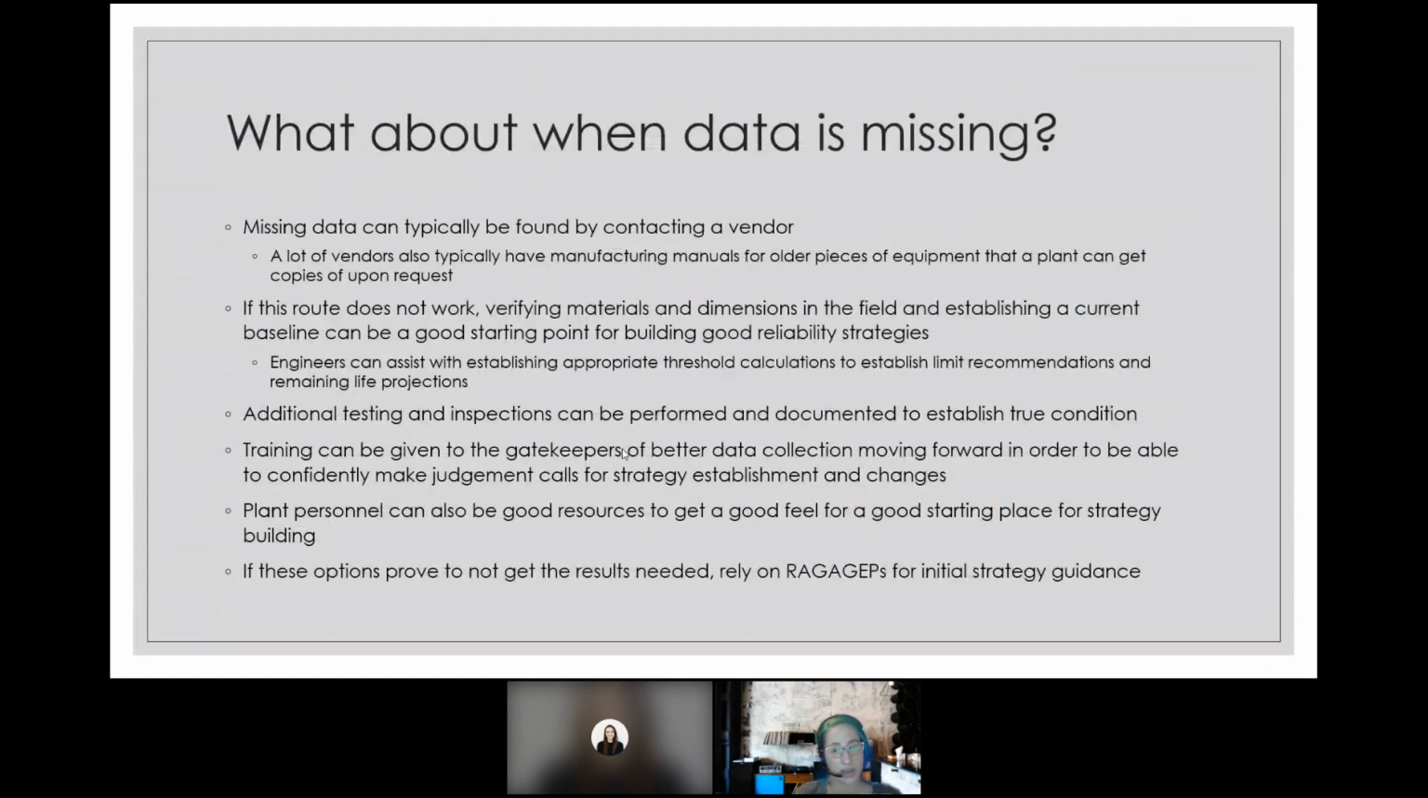So what about when data is missing, right? This is all great and fun in theory, but in application, we know that you definitely have some holes, right? And as reliability engineers and maintenance engineers, a lot of the time it comes down to us to find out this data on the equipment that we are put in charge of. To find missing data, you can find it in a few different ways. You can contact your vendor. A lot of vendors typically have manufacturing manuals for older pieces of equipment that you can get a copy of.